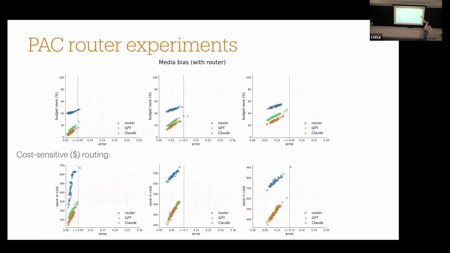The first version of the plot is just showing the number of labels saved. But then, if we in addition incorporate costs, so these were the current relative costs of GPT and Claude, I don't know if that's changed, we can see, and this is what I found kind of interesting, that there's quite a bit of overlap between GPT and Claude, which makes me think that these things are actually priced well. I don't know, this was very surprising to me. But if you apply the router, you're able to actually save quite a bit more.